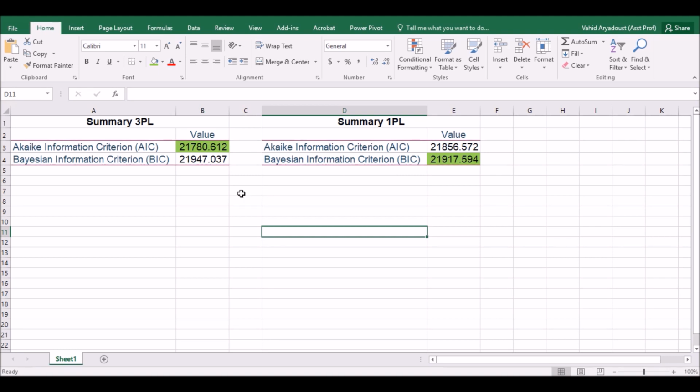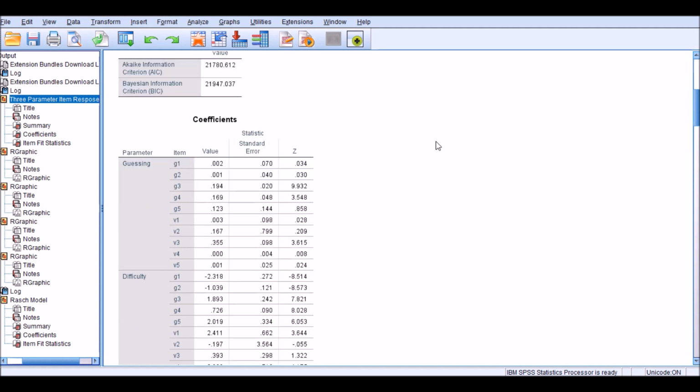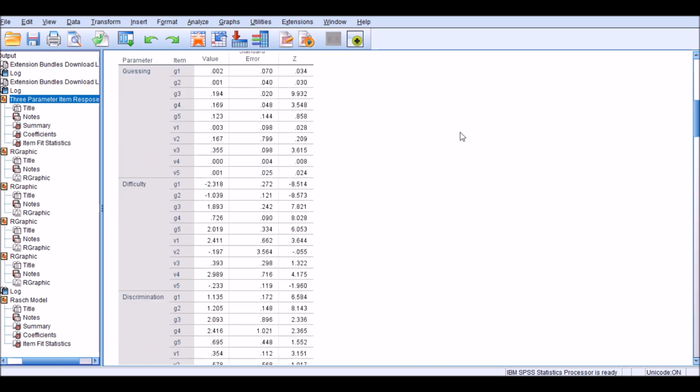Now I leave it to you to decide whether a 3PL or 1PL model in this scenario is preferable. I'm going back to the output of my 3PL model. And as you know, the 3PL model can give you three parameters: a guessing parameter, item difficulty parameter, and discrimination parameter. Guessing is students guessing on the item, and the range for guessing should be between 0 and 0.4.